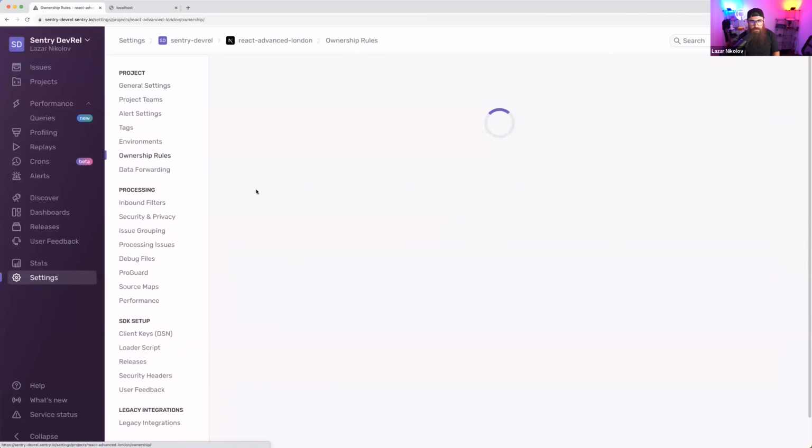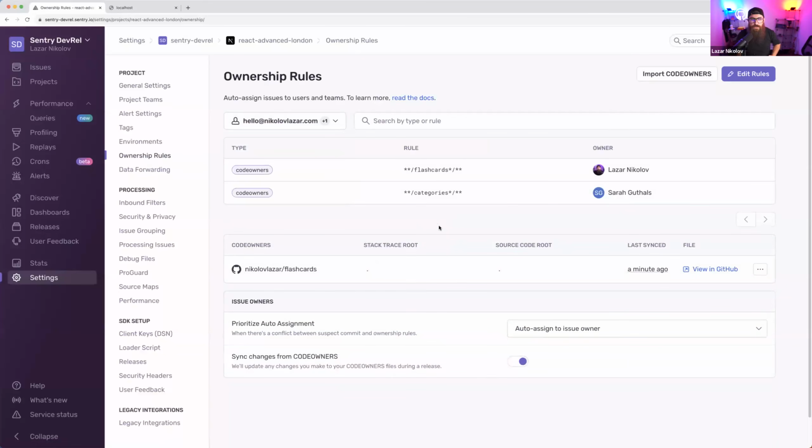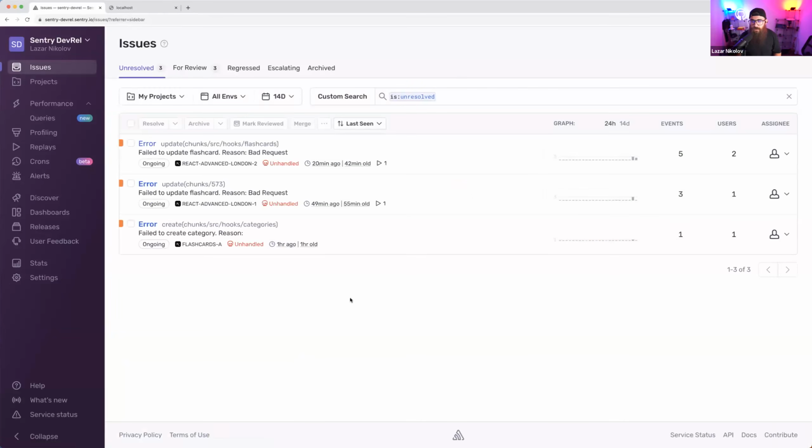So if I go back now to the ownership rules, there we go. We see the two ownership rules ready, right? Everything that has to do with flashcards, I'm responsible for that. Anything that has to do with categories, Sarah's responsible for that. Beautiful. So let's see how this works.